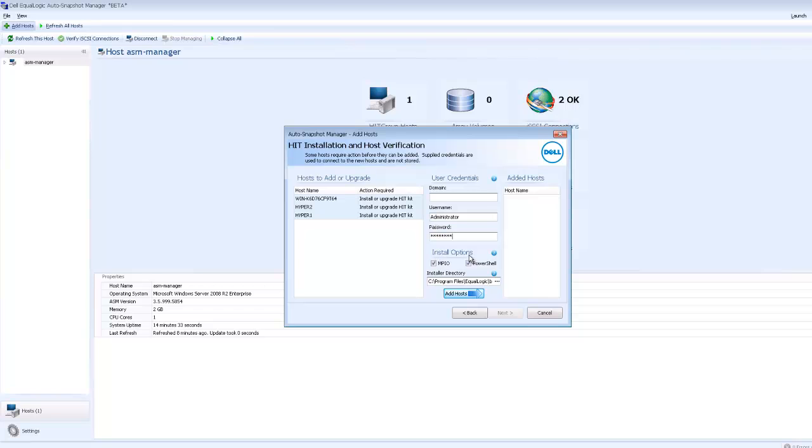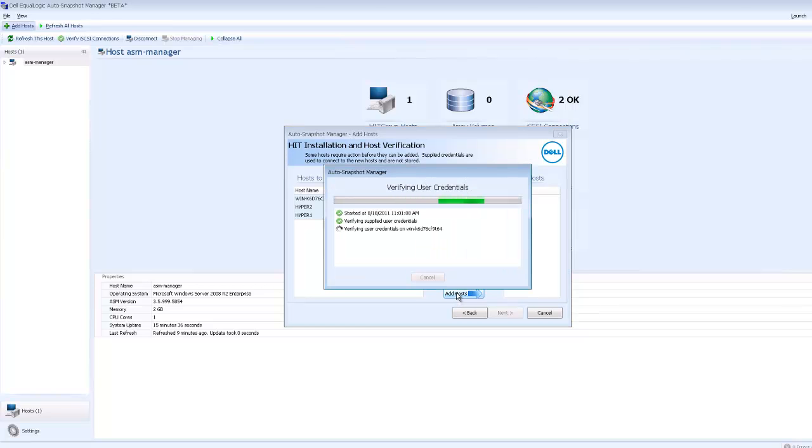The Install Options section allows you to specify whether you want to install the MPIO and PowerShell components onto the remote hosts. It's important that you change the path of the installer directory field to a network share which contains the setup executables, both setup.exe and setup64.exe, and this network share should be accessible to all of these remote hosts. So I'll enter my network share path there and click on Add Hosts. Auto-Snapshot Manager is now verifying the user credentials that I entered.